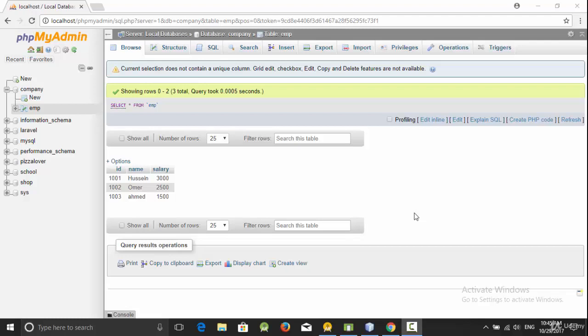Hello everyone. In this video, we are going to talk about how we can retrieve a JSON array from the PHP file to Android. We have this table, which will be used in this video and which we also used in the previous videos. It returns the ID, name, and salaries of 3 employees.